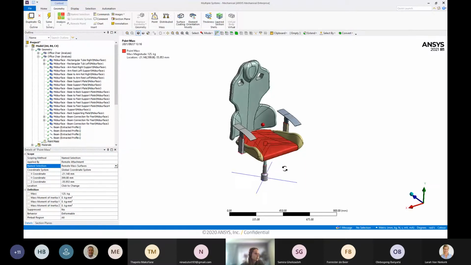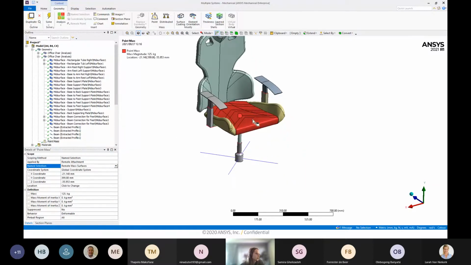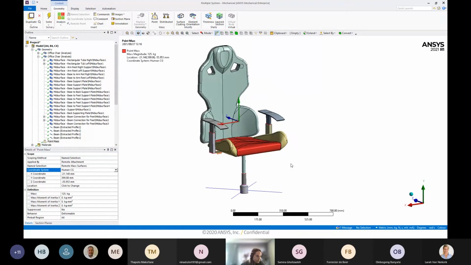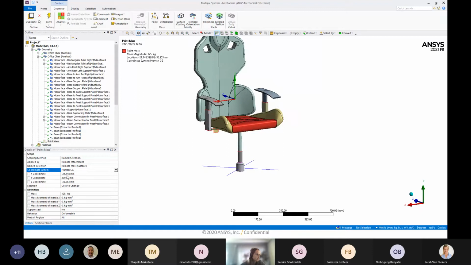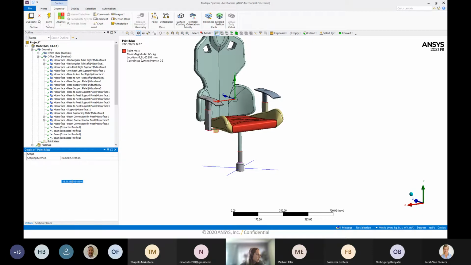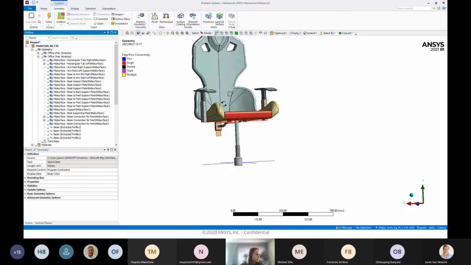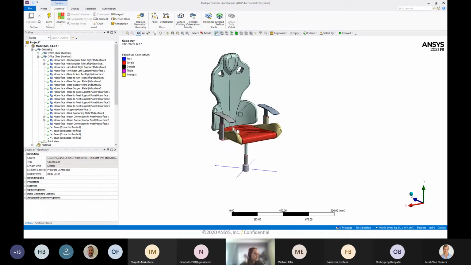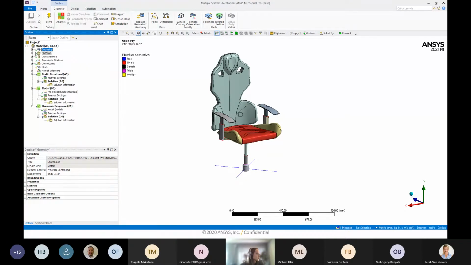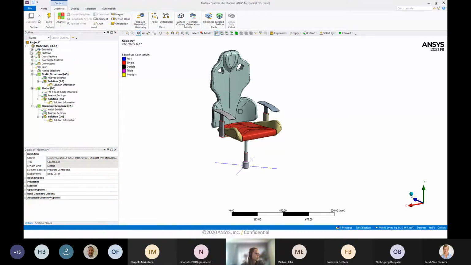Okay, so this is just remote mass surfaces. In this case, I also just want to make sure I'm using the right coordinate system, which is my center of gravity of the human. It's just important to always remember to change the X, Y, and Z coordinates to 0 to ensure that the mass is actually captured at the correct location. Okay, so that is geometry and materials.